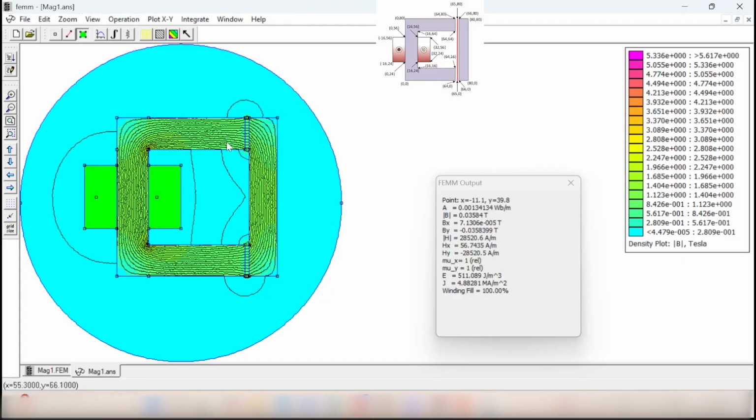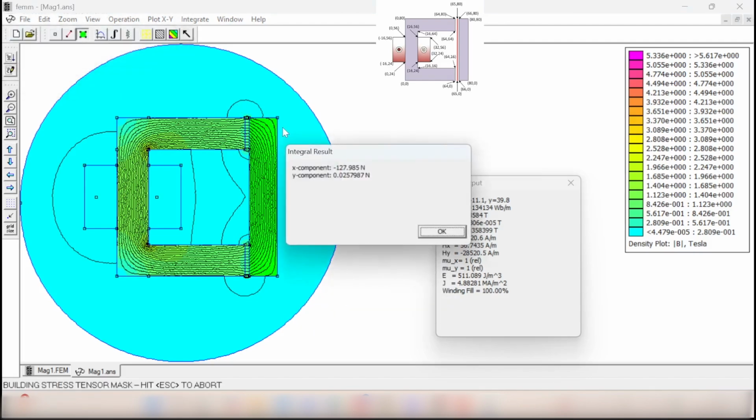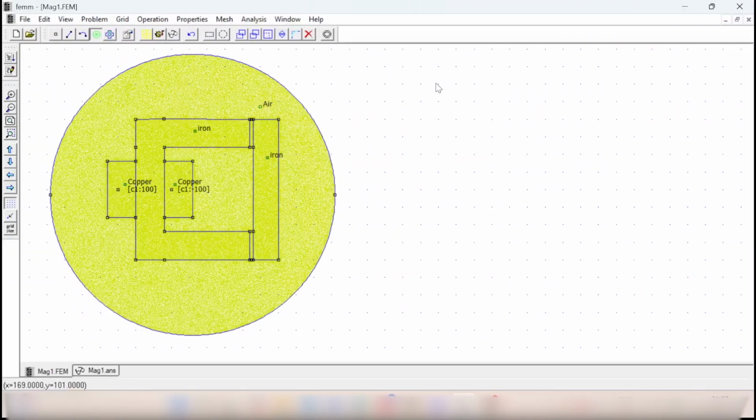What about the force for this blanket? I'm going to disable this one and select this blanket. Now we are going to check the force via weighted stress tensor. What we are going to find here is that the force in the x component is going in this direction, pulling that one in this direction, and this is why we see the negative sign, because we are against the air gap. So that is something like minus 127.985 Newton.